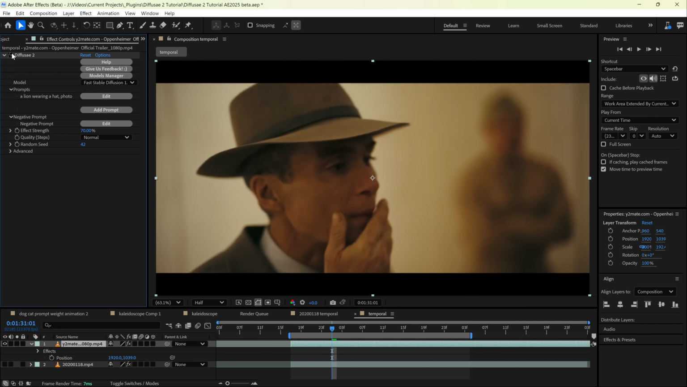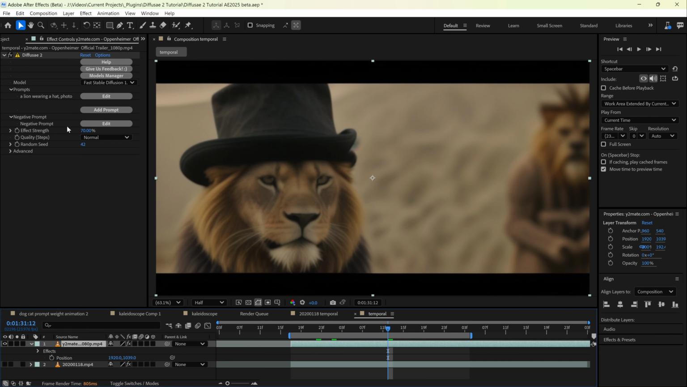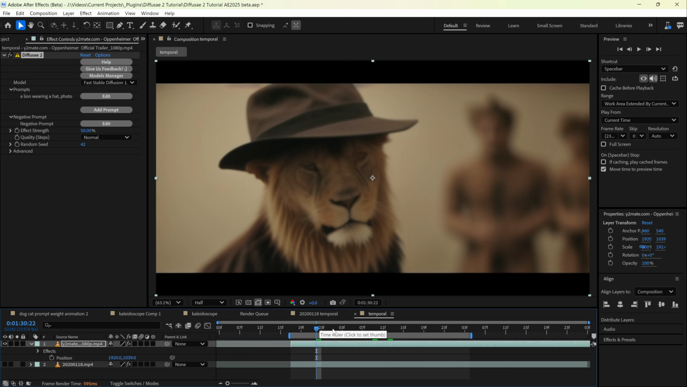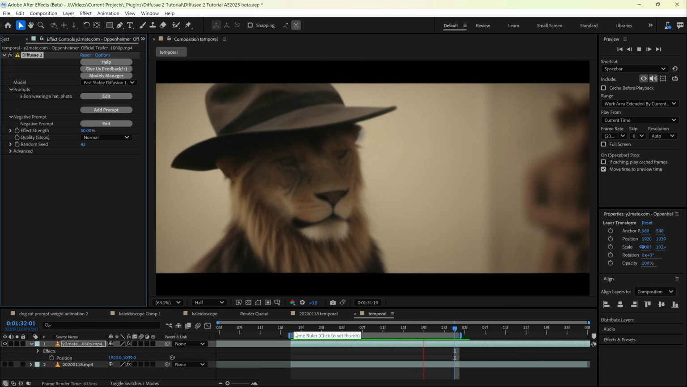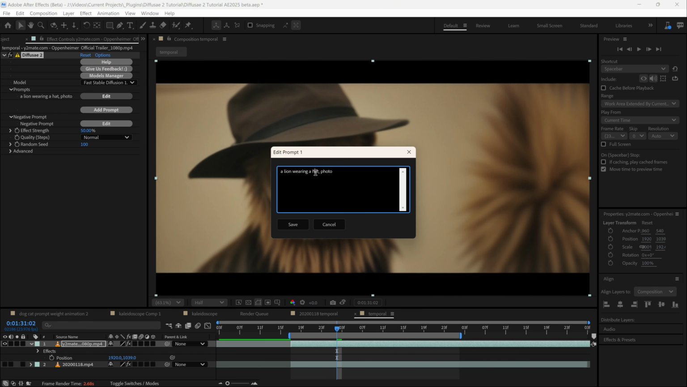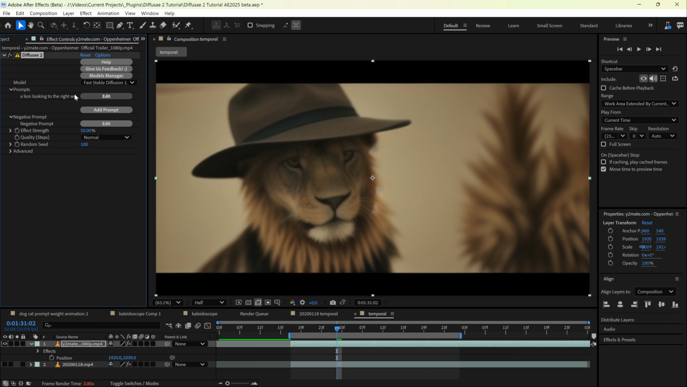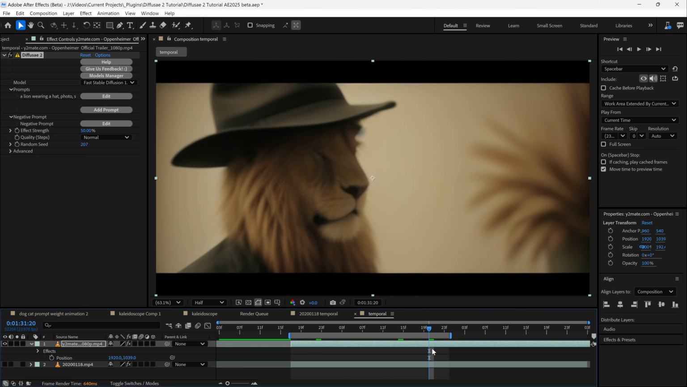At least the lines are in the right position. I'm going to try lowering the effect strength a little bit, see if we can get looking a little closer to the original clip. And yeah, I mean, that's pretty cool. Render that out. So yeah, that looks pretty cool. What I'm going to try actually is say a lion looking to the right wearing a hat. See if we can get his face aligned with Oppenheimer's face. Yeah, that's a lot better there. And maybe adjust the seed a little bit more. Okay, I found a seed that I liked. I'm just going to render that out.